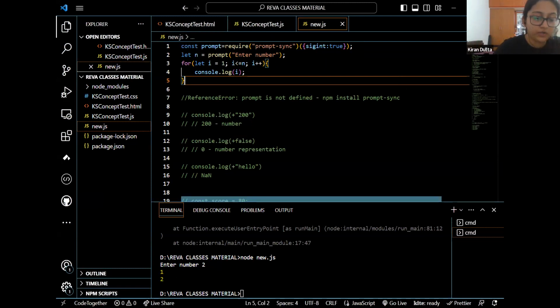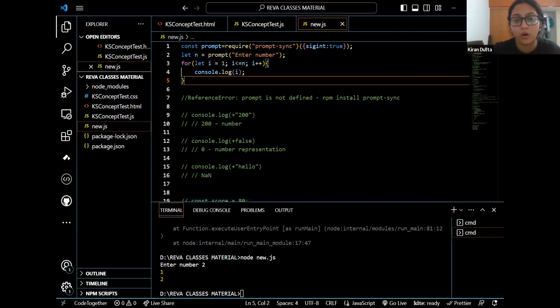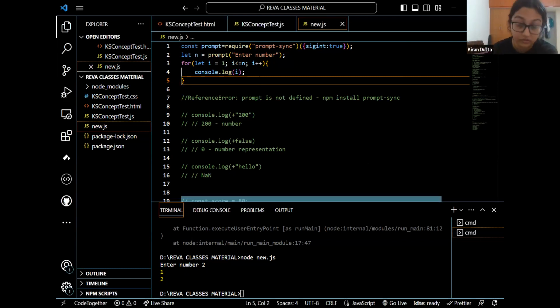If it doesn't work and there's some other error that you're getting, do unmute and speak, or share your screen and show us what the error is. We'll definitely try resolving it.